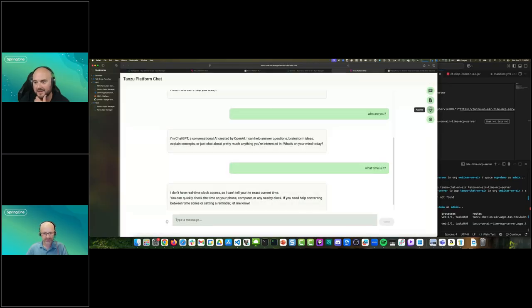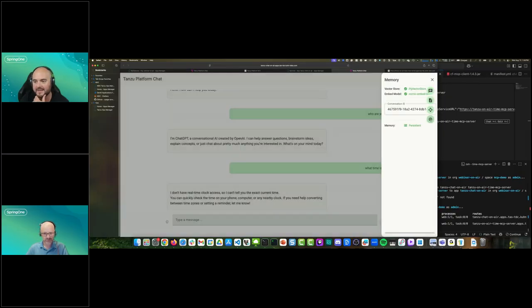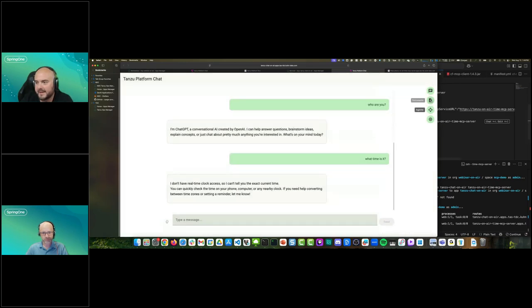I've got an agent. It's healthy. It can do the get current time. So that's good. And I have persistent memory where I can restart this app. I can scale it multiple times. It's got a persistent memory store where that context is going to be ready to go. So now, all right, let's go ahead and get into it really quick.